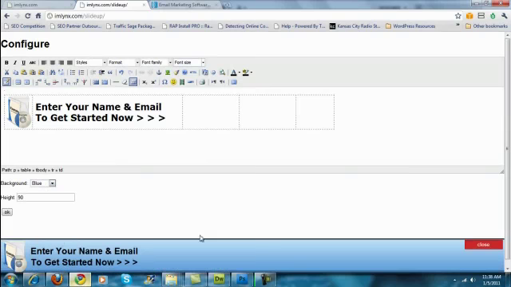So I think I'm going to stick with the blue. And enter your name and email to get started. Now, the only thing left for us to do is to actually put in a name field, an email field, and then a submit button.